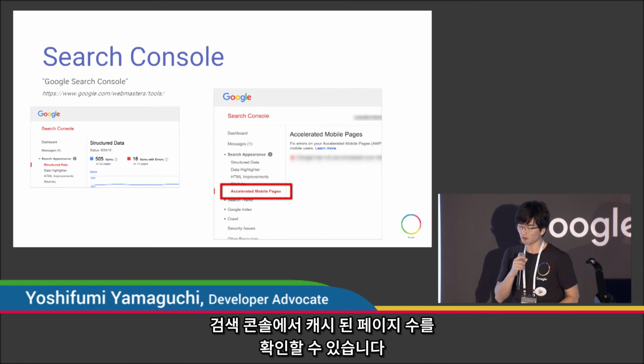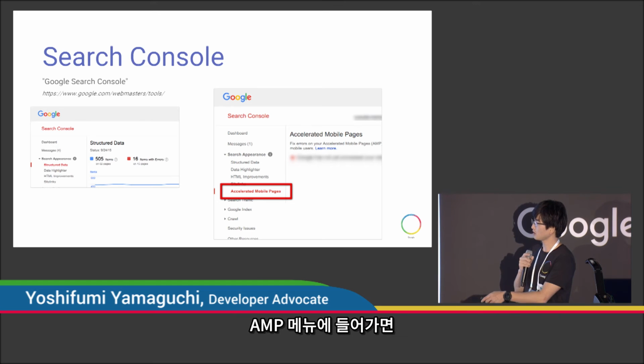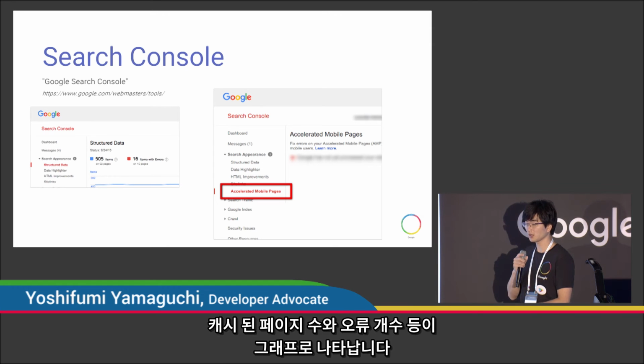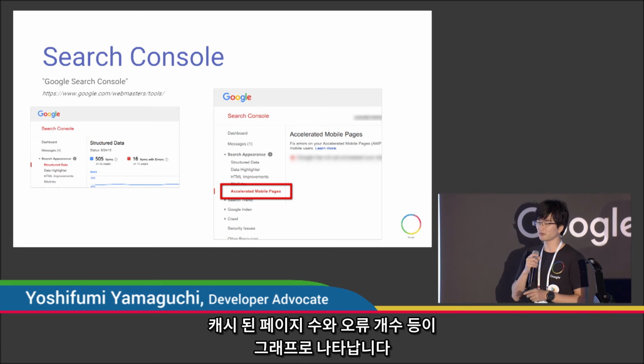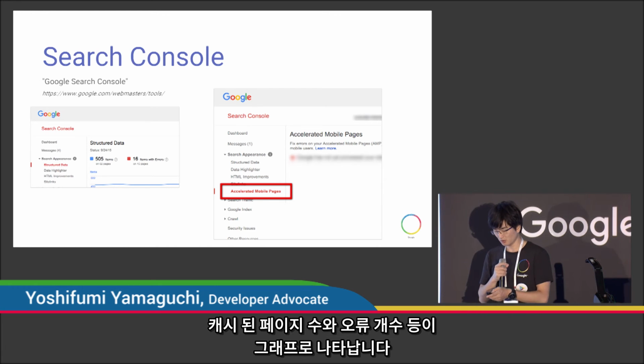Then you see how many pages are cached on the Search Console. There is the menu for AMP, accelerated mobile pages. Then you will see the graphs of the number of cached pages or number of errors you have.